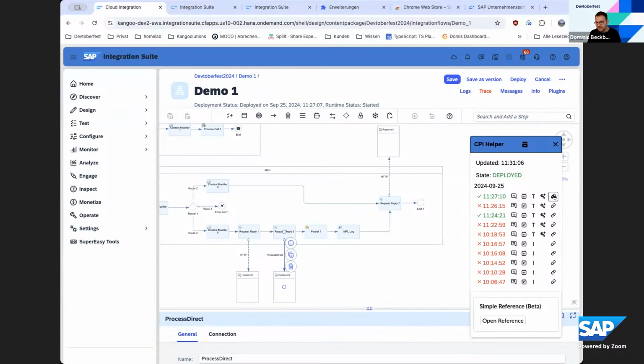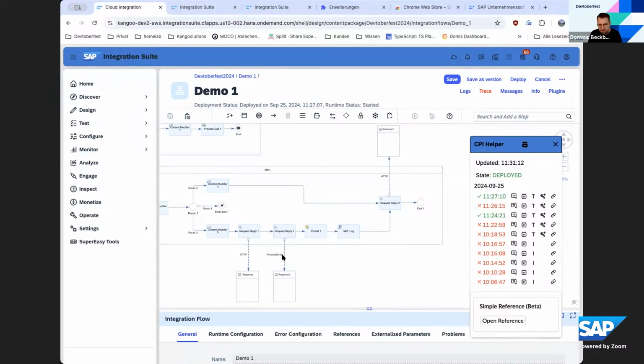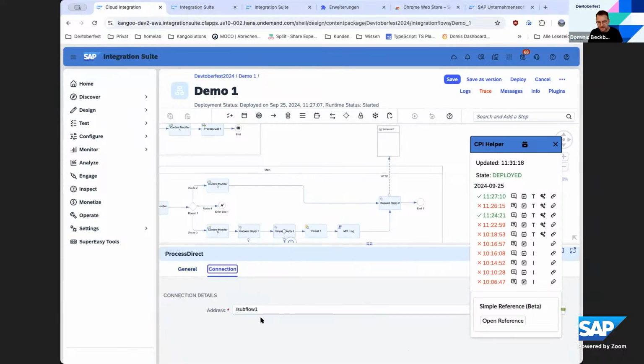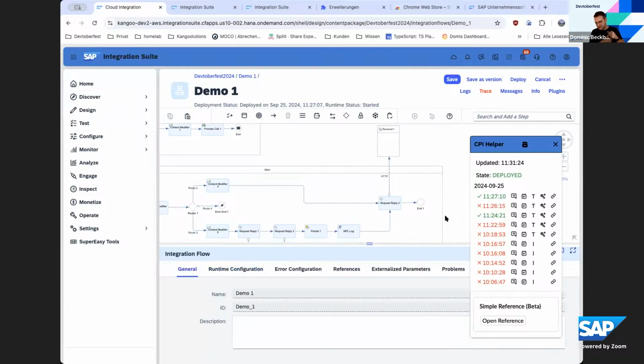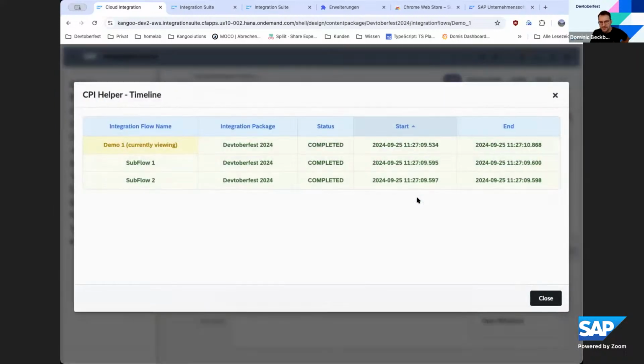And also you see we now have one more icon here. That's from the timeline plugin. So if we want to see, we know here's a process direct, but actually what is it doing? So it's going to another iFlow. We can maybe check at least the name or the address of the iFlow, but is it sending the data to another iFlow, or maybe it failed, but not because of itself, but because of another iFlow. And yeah, let's check this here in the timeline view.